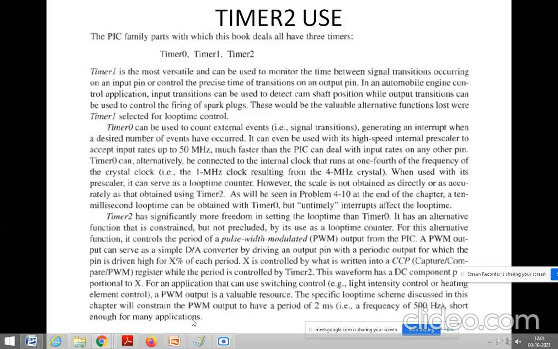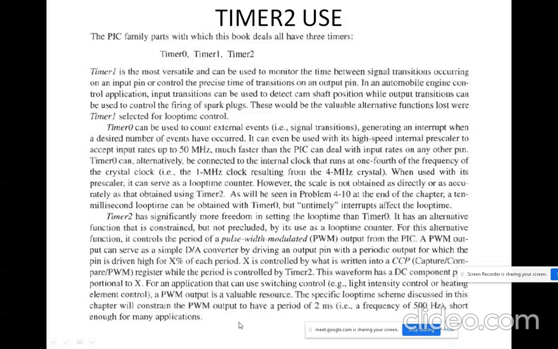So this specific loop time, which is generated by your timer 2 circuit, will play an important role and is more than enough for many applications. So you can use this timer 2 circuit for many applications.